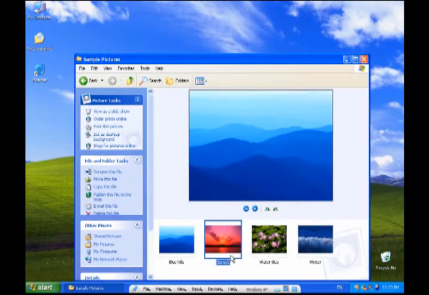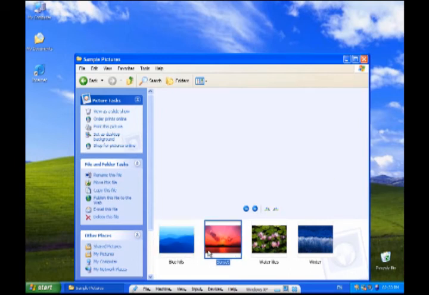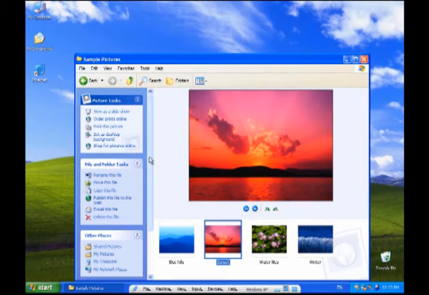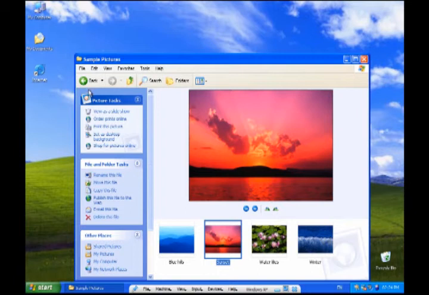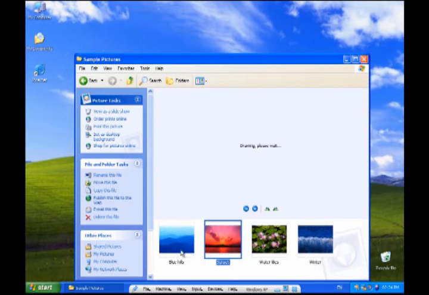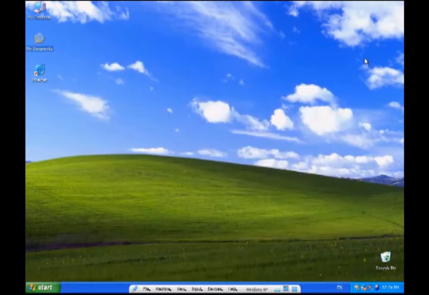You see, this is what I like about Windows XP. You got the folders you can open, you can skip on here. You don't need to open the bloody application like Windows 10. Anyway, same as the normal. Instead, now the music task changes to picture task, which will give you view slideshow, order prints online, print this picture, set as desktop background, and shop online. As you can see, that's that.